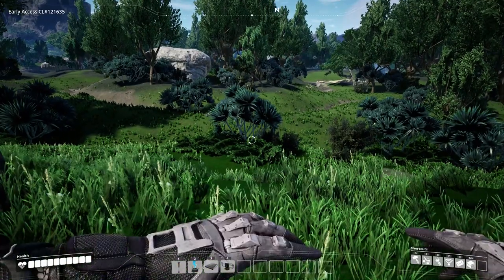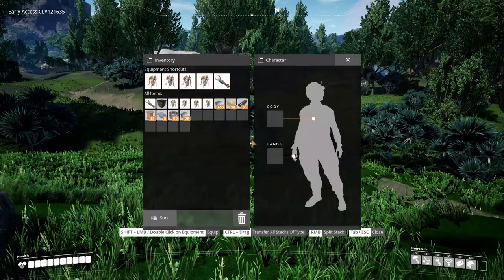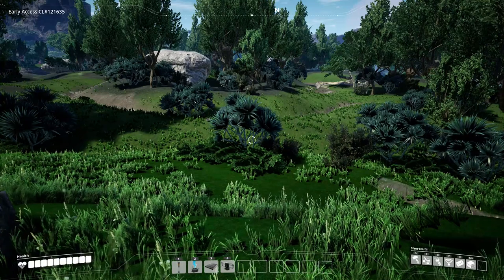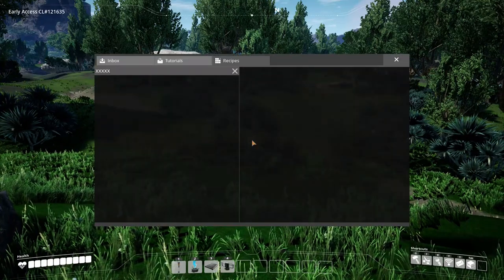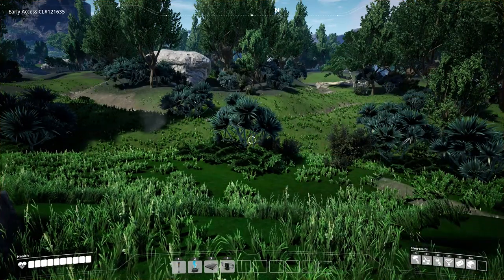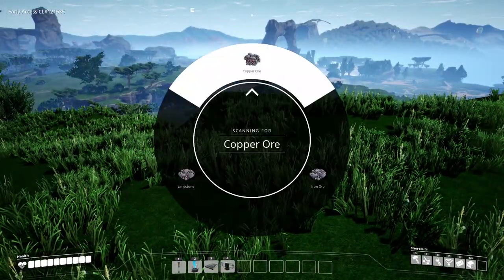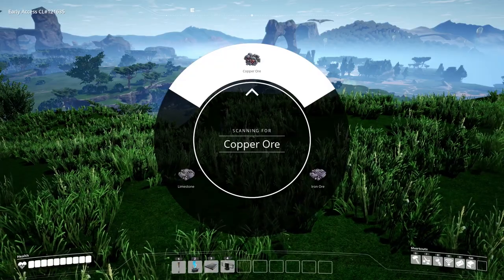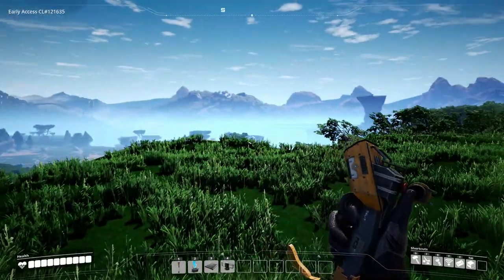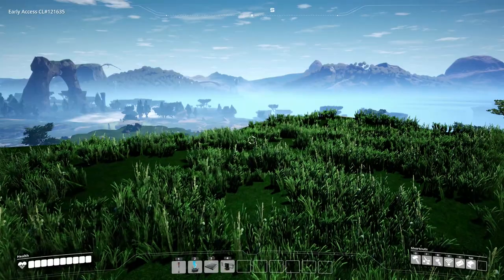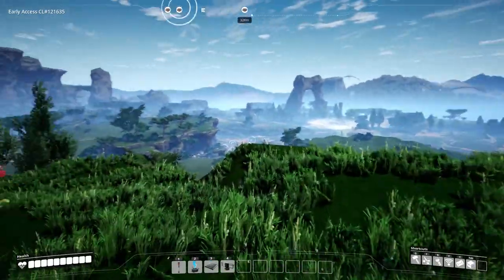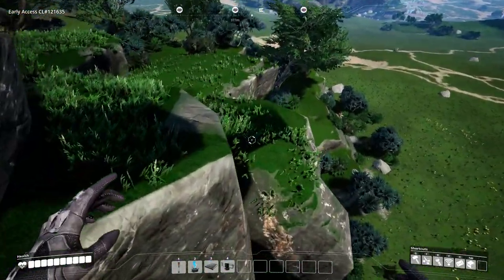Now, I keep pressing C, which is obviously the incorrect button. What is the scanner button in this game? F? It's not F. It's probably down the bottom. V? There we go. Copper. We need... No. We need iron. Iron is daddy number one. Jesus, how far away is it? 300? All right, let's go.